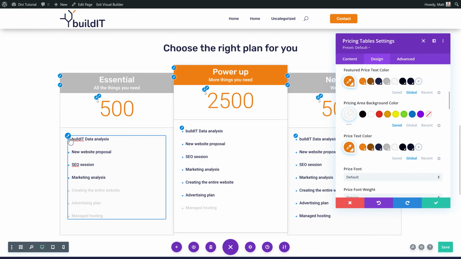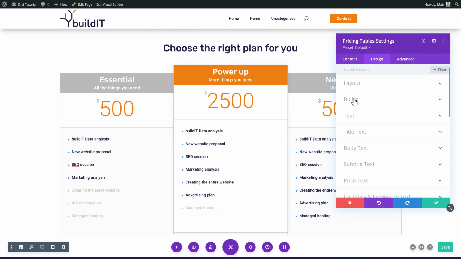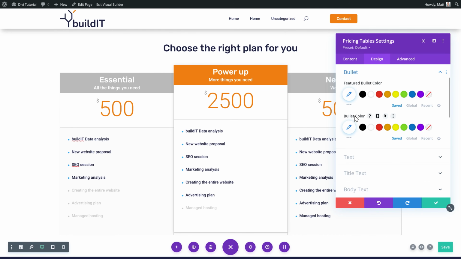But then I want to change these bullet points. We go to Design, we go to Bullet. First thing we're going to change is the normal bullet color. Change this one to our global orange over here. Now you can see that all the bullets have turned orange, and save it.